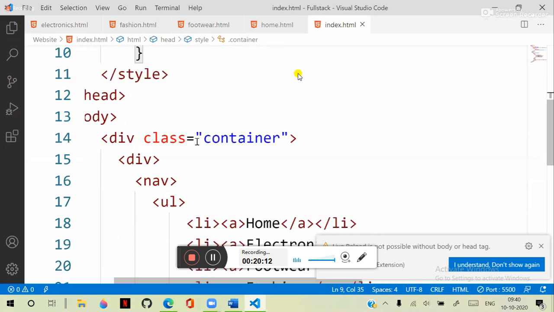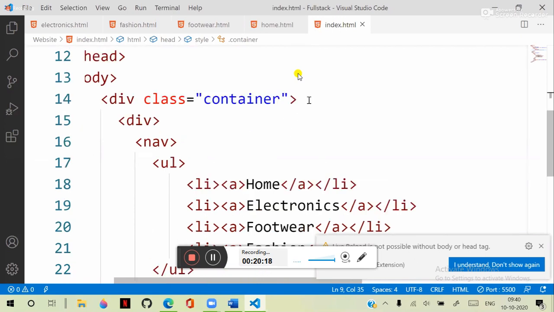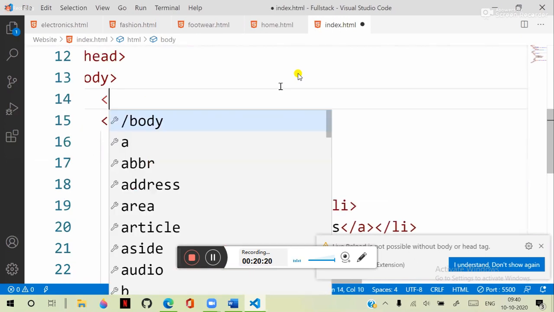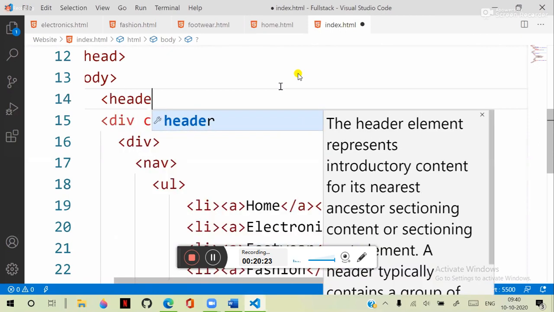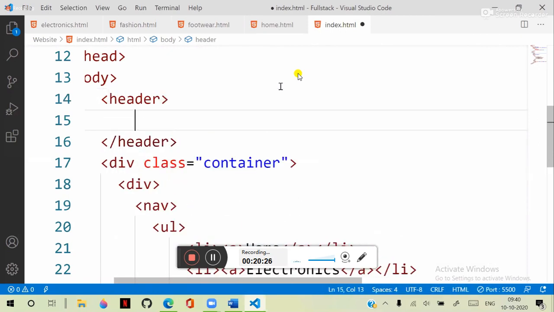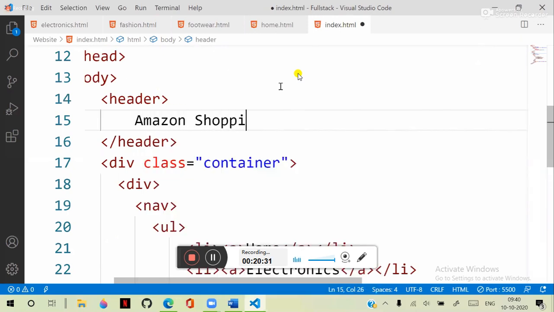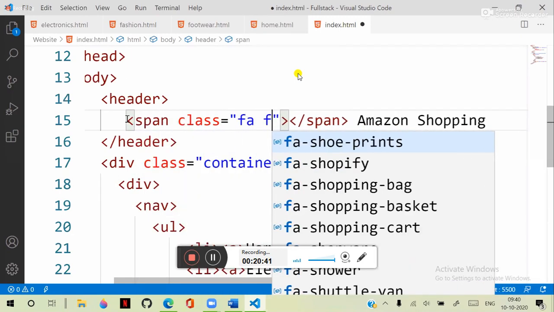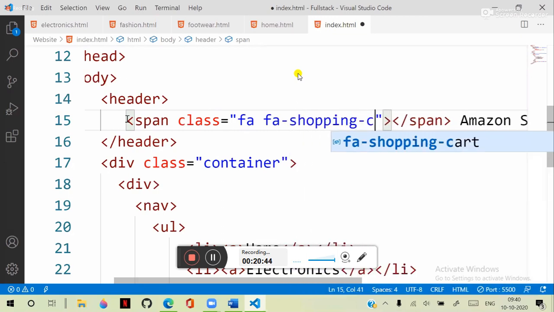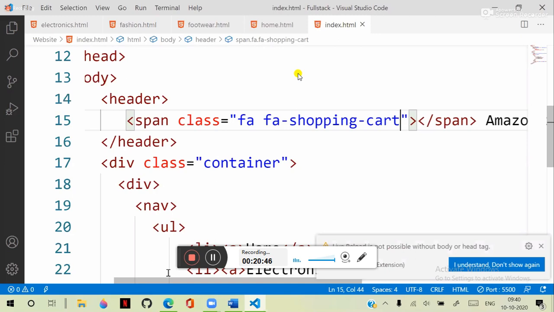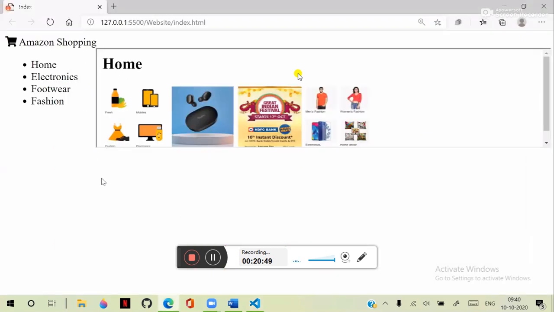Now one more important thing: here at the top, above that, I kept a header, and this header has Amazon shopping. So this is the header, and we will keep a span here, with class fa and fa-shopping-cart, and it will show that shopping cart symbol above.